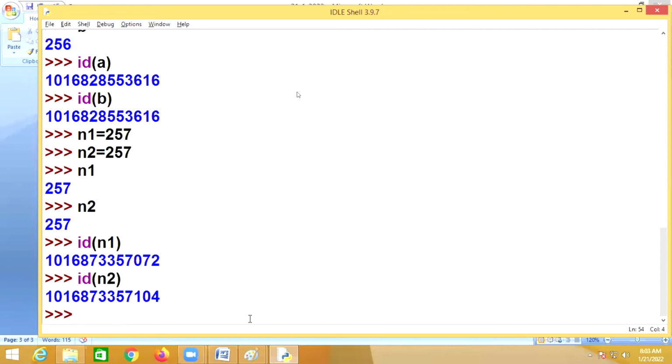Is the ID the same or different? Is the address the same or different? Different. Means how many objects are created, one object or two objects? The ID is different, which means two objects are created. But I said integers are shareable, right?